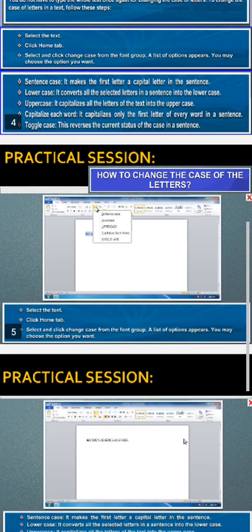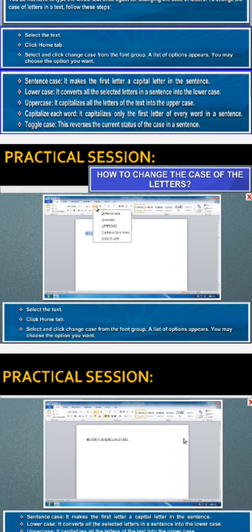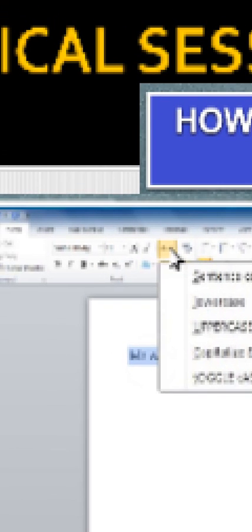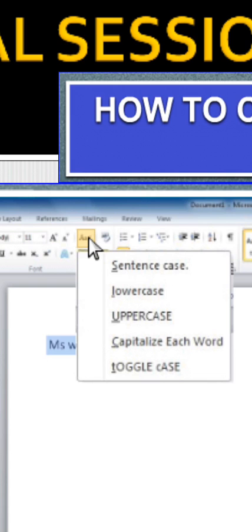So now, how to change the case of the letters? The practical aspect: select the text, click the Home tab, we've shown that, and then click Change Case from the Font group. A list of options appears. You may choose the option you want. You can see here the Home tab, then under the Font group you see Change Case. Once you click on that, you see Sentence case, lowercase, uppercase. So you must have selected what you want to apply this to before you pick the option.